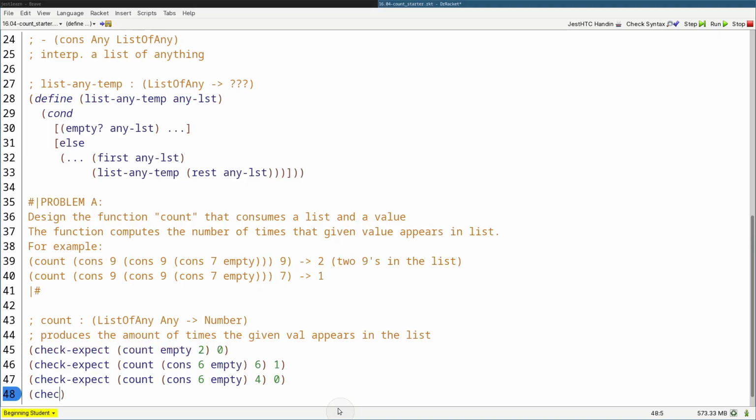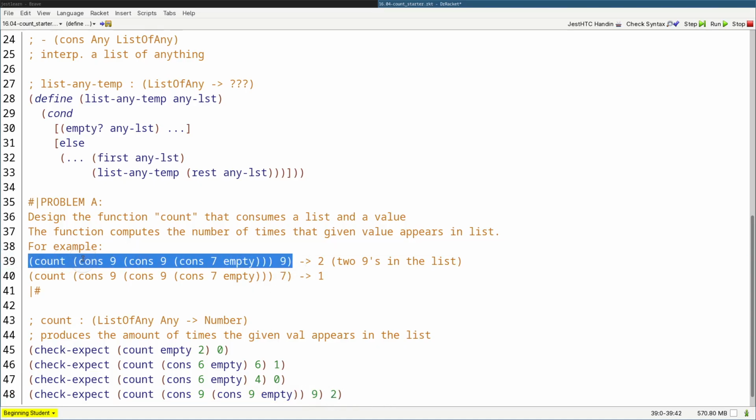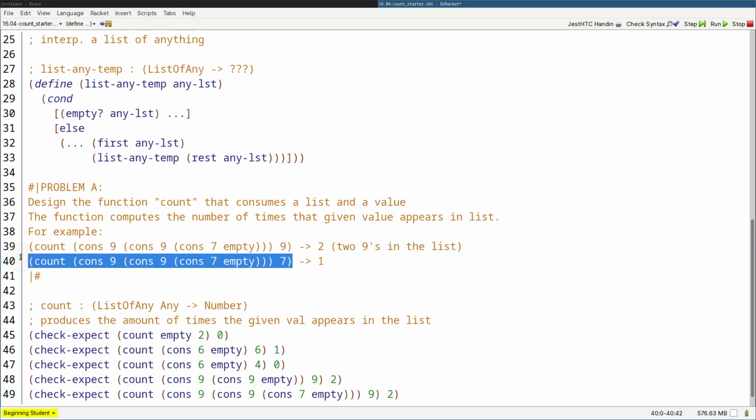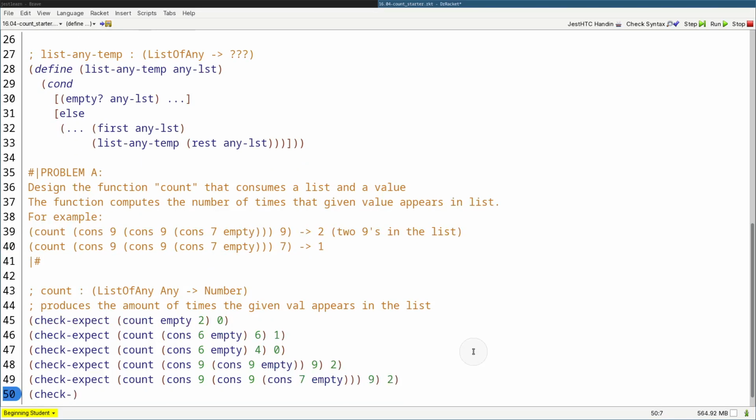Alright, let's do a 2-element long list. Count will just give us the cons 9 and cons 9 empty, right? Count out the number of 9s in this list. Well, there are 2 9s in this list, so this should produce the number 2. And likewise, you can copy these examples up here. This is a 3 long list. So check expect. There are also 2 9s. This one is a 3 long list with a 7 now, and here is counting up to 7 in the list. So check expect. Count the 7s in this list. There's only 1 7. All right, so this should produce 1.